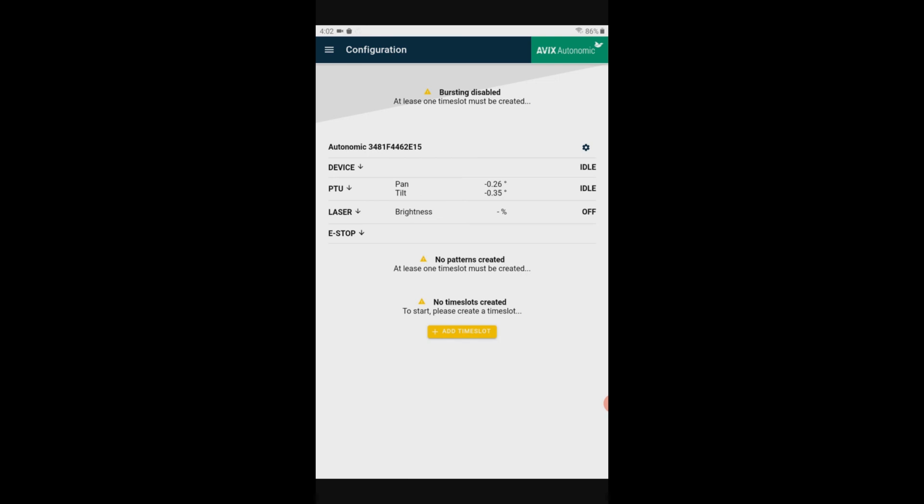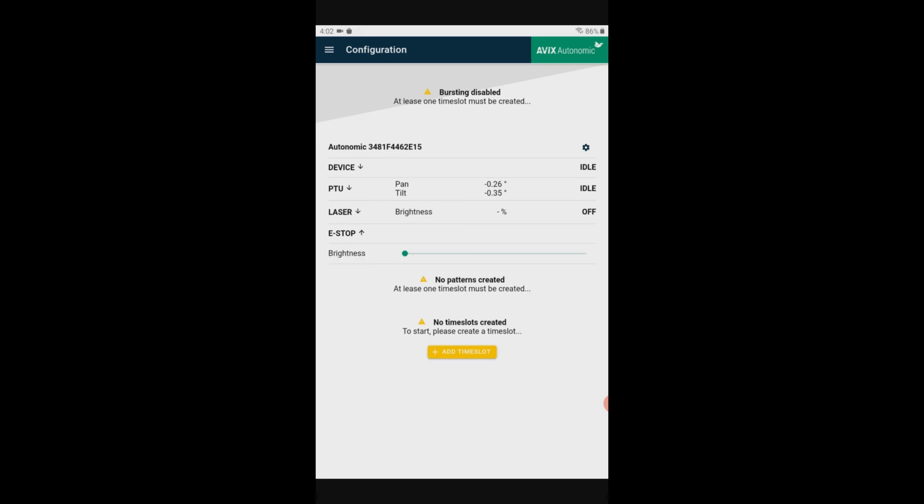One thing that is important is the arrow next to the word e-stop. If you hit that arrow down, you'll see there's a brightness scale or a bar. I can move that all the way up to 100%, to 50%, on down to 5%. That's just the brightness of that emergency stop. You can make it really low or really high. It's entirely up to you. Below that you see no patterns created and no time slots created. This is where we're really going to get into configuring this laser.